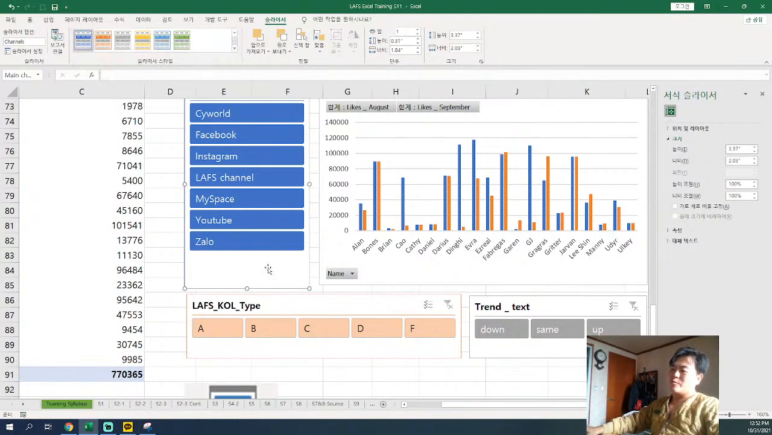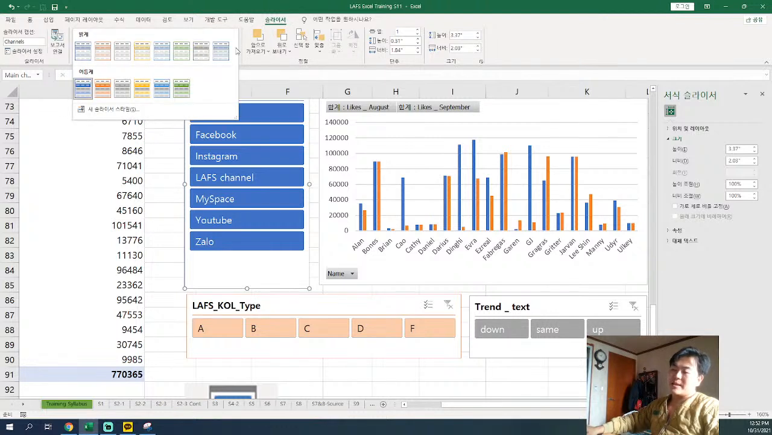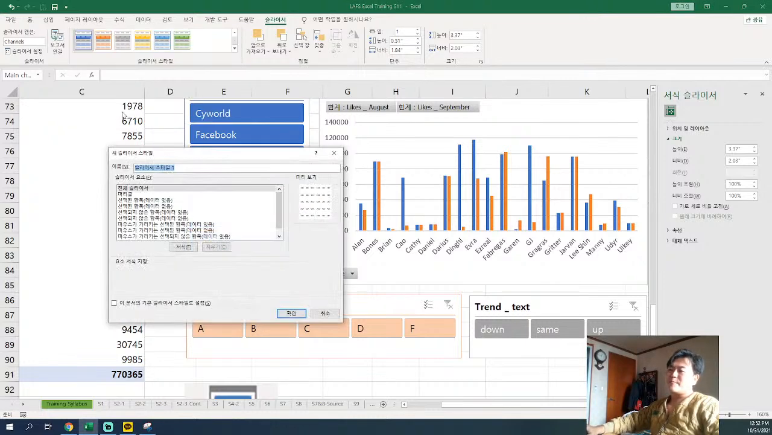So when you want to do much more detailed designing to this slicer, what you can do is double click this, go to slicer, and then if you click that, there's going to be make your own. In English I think it's customize your slicer style. If you press that, for every single thing you can actually set. So let me just show you some examples.